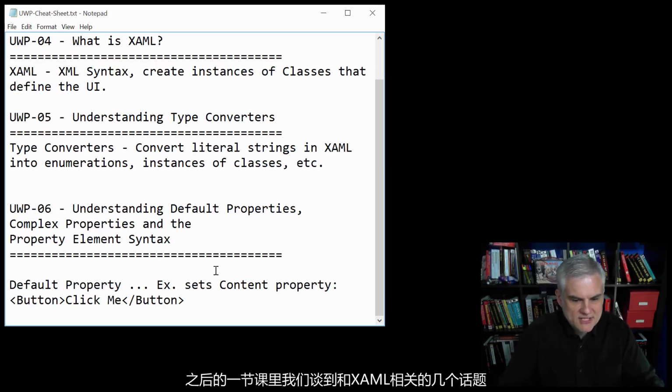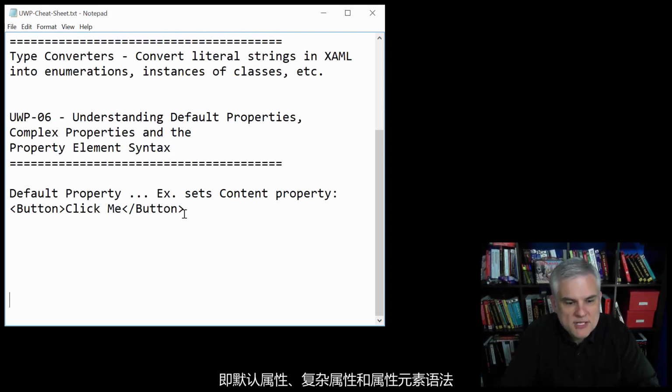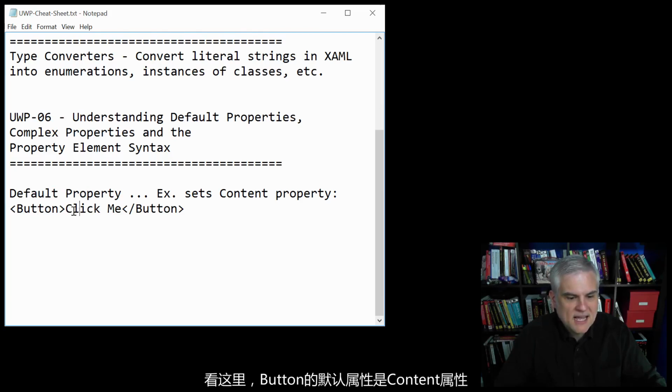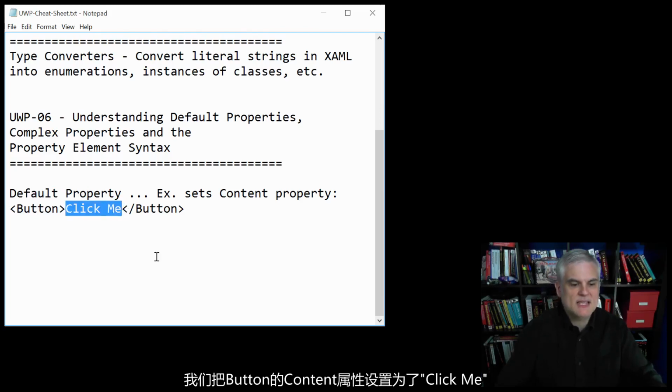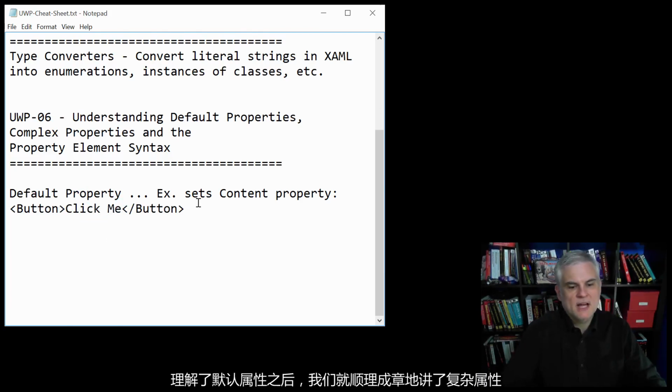We then talked about several different topics related to XAML in the next lesson, understanding default properties, complex properties, and the property element syntax. So you can see here that the default property for a button is the content property. We set the button's content property to click me. We could have done the same thing by just setting that attribute inside, but by understanding default properties, that kind of led us to the next step in the process, which was to talk about complex properties.